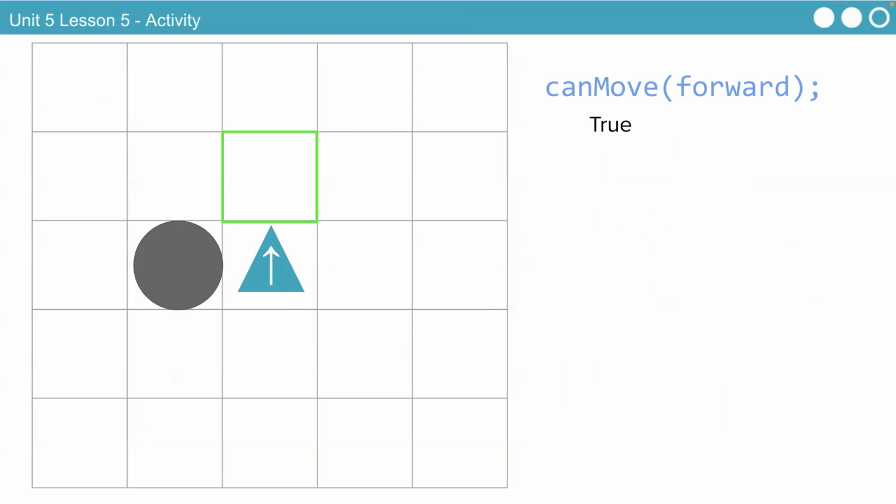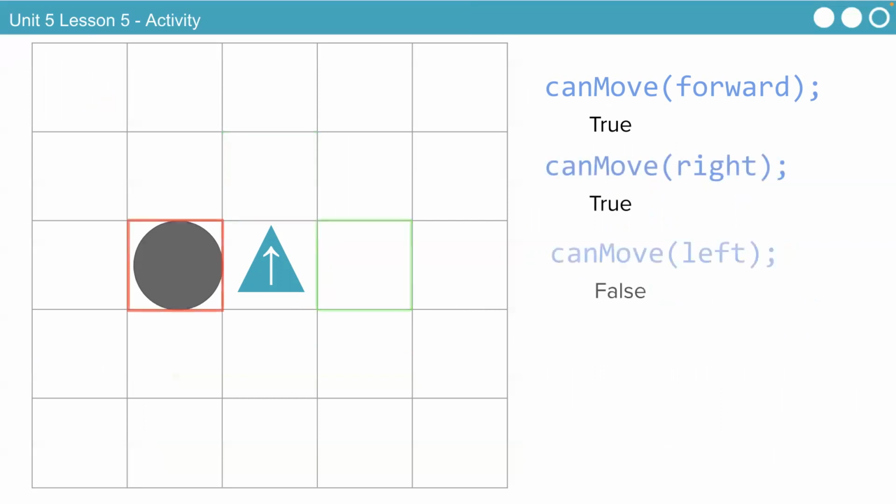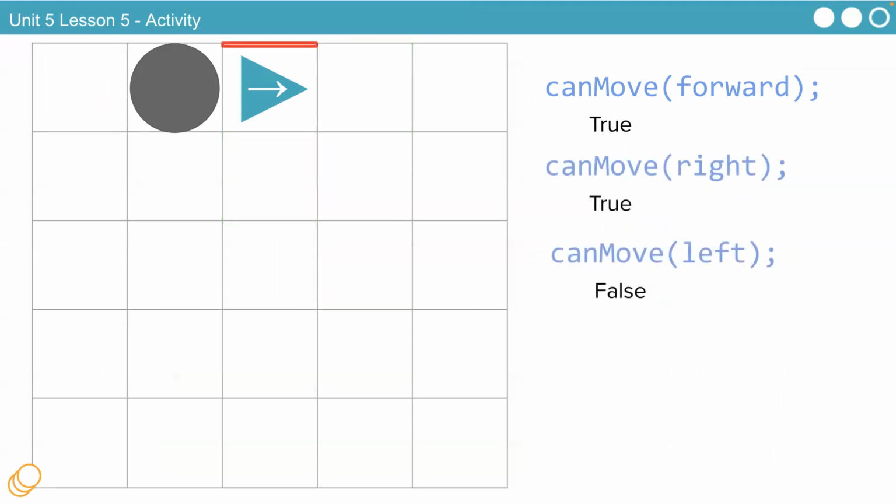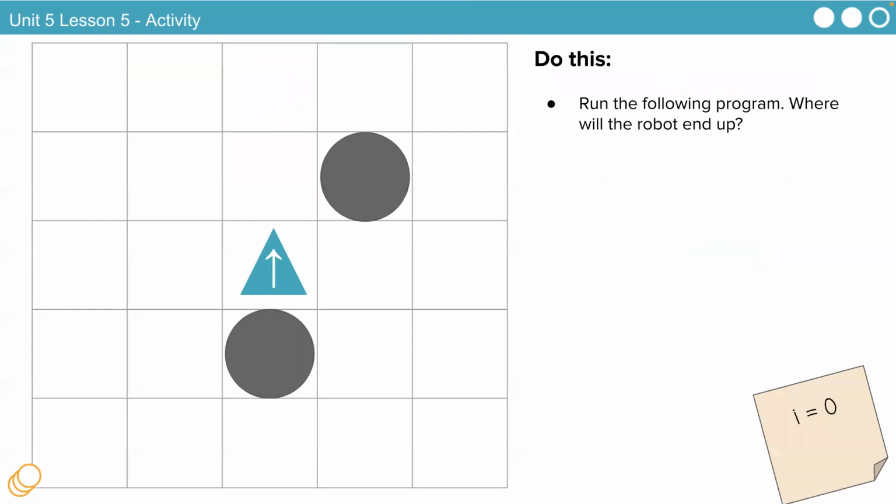So if I'm here, if I reset this, can I move forward? True. Can I move right? True. Can I move left? False. Can I move back? True. Same thing. You don't have to put it on your paper. Can I move forward? True. Can I move right? Back. Left? No. Back? No. Okay. Let's actually run a program.